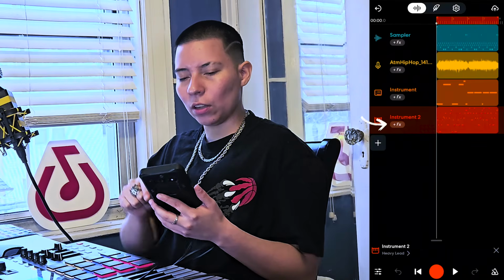This is cool, but let's add some effects to make it pop. We can jump back over to the mobile version of BandLab now and use all the effects that are available. To add effects, just click on the little FX option on the instrument track of your choice. In this case, we're adding it to the lead.